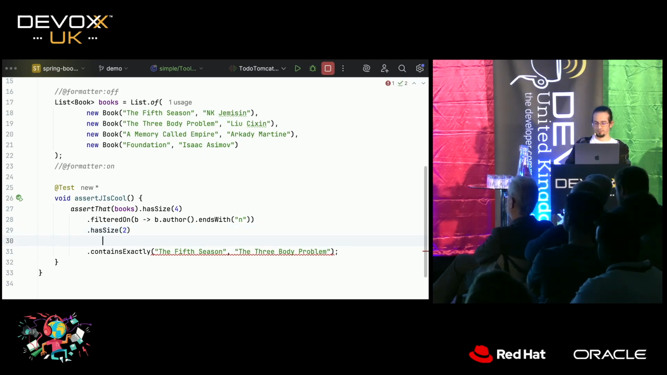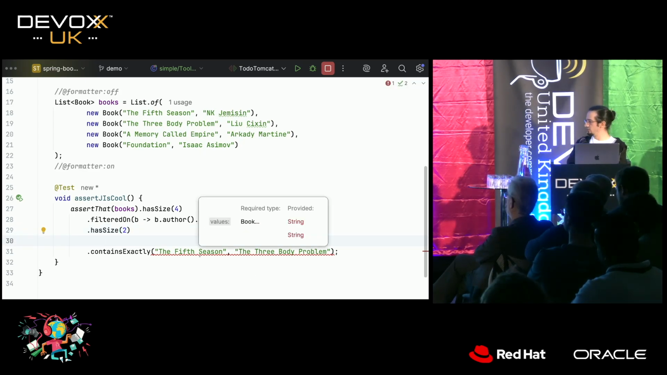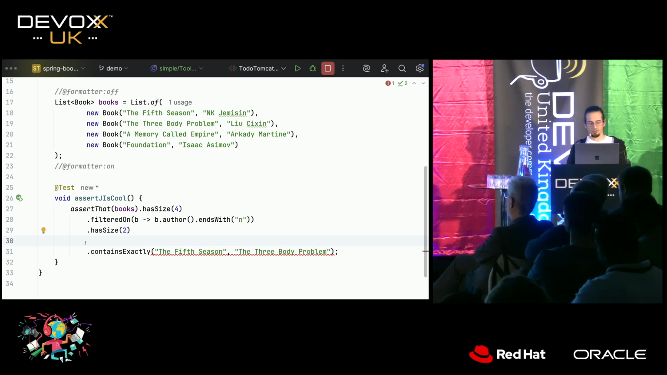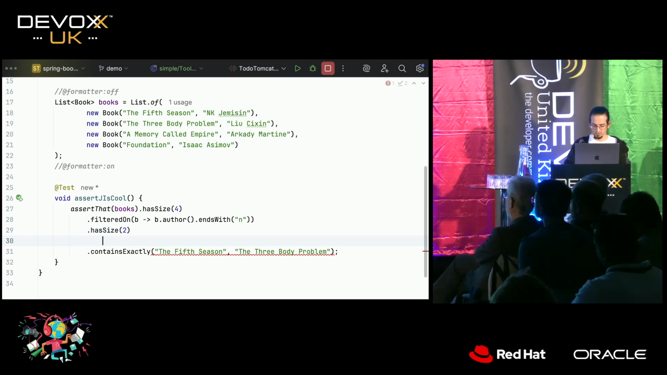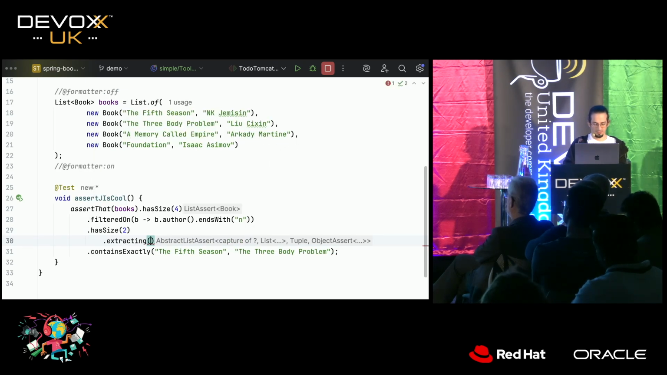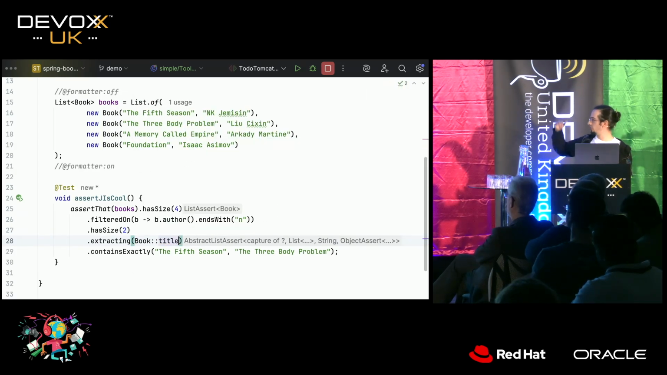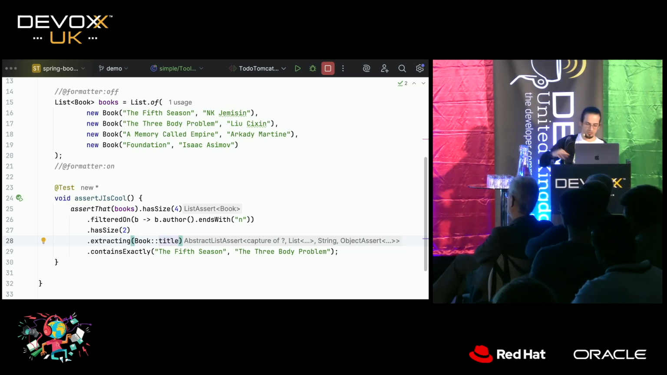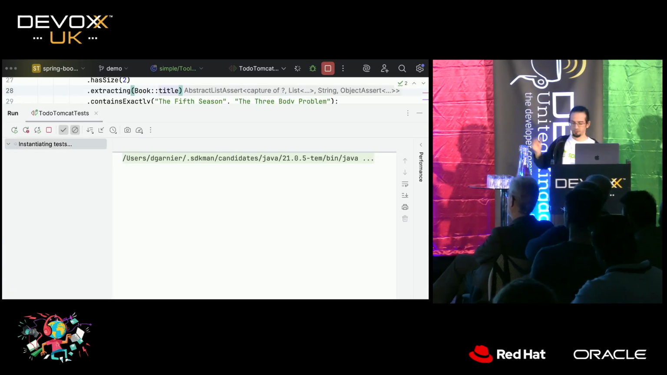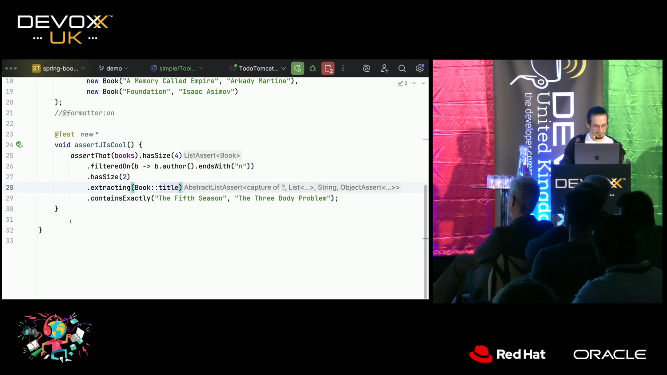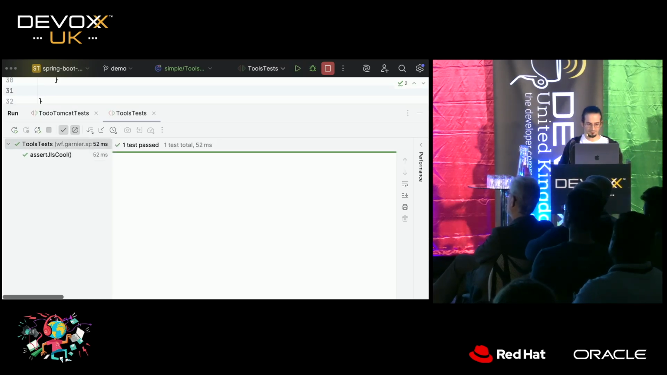Oh, and now I'm trying to match books against strings. So that doesn't work, right? It says, I want a collection of books, you give me strings. Of course, I have to extract the title, so I use extracting book title. So only the books where the author ends with N, I want just the title, and I check. And now I can run, ooh, I think I'm running the wrong test. I want to run this test here instead.